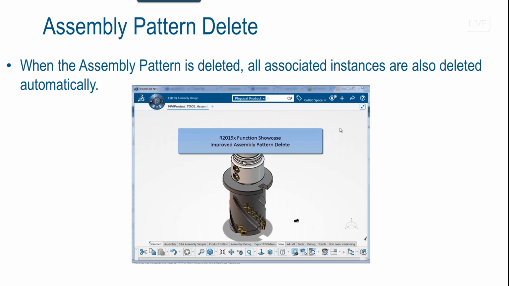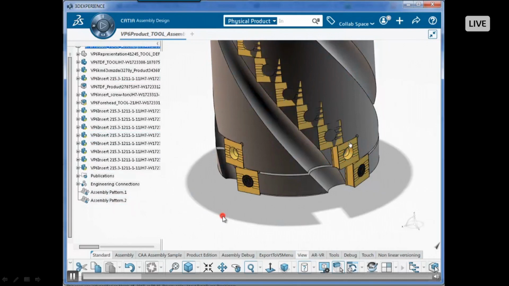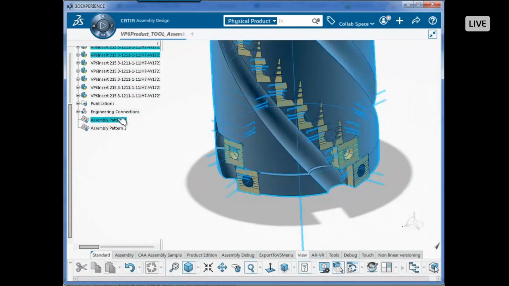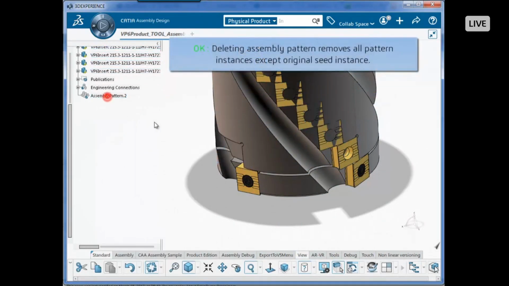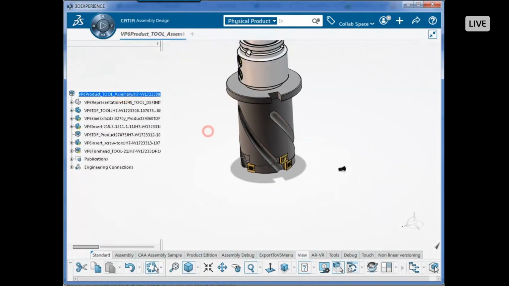Concerning the assembly pattern, you are now able to delete the instances at the same time as you delete the assembly pattern. Before, you had to do it manually. So in this assembly, we have 2 assembly patterns generating all the inserts in this milling tool. And when we delete the assembly pattern, it automatically deletes also the connected assembly instances.